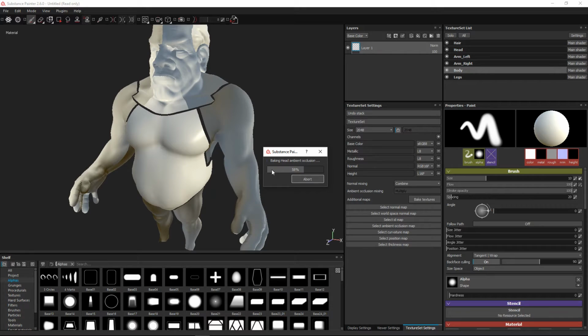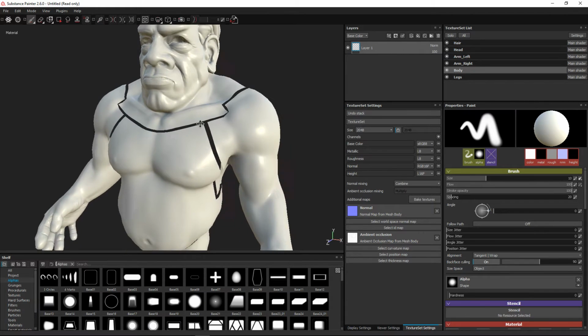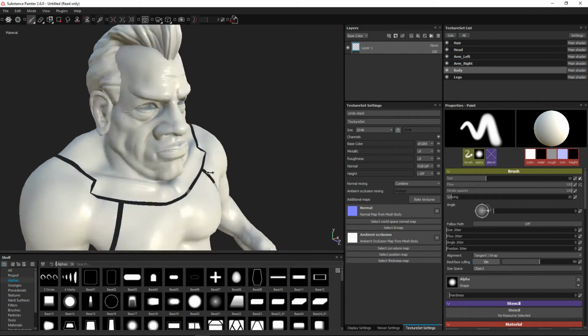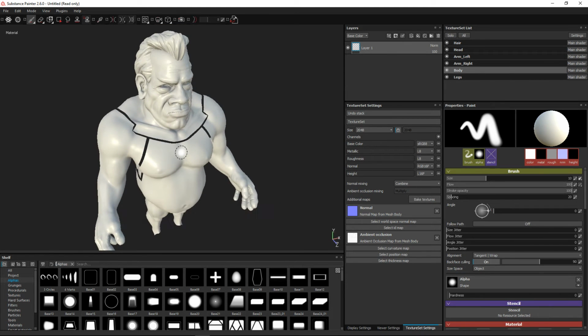All right, it'll be just a moment here as it runs through everything. It's baking the ambient occlusion and our normal. And we just about got it. Here's our hair. It's the last one. And there we go. So now you can see that we've got our bake, and we've got our normal and our ambient occlusion, and everything has been baked for all the texture sets.